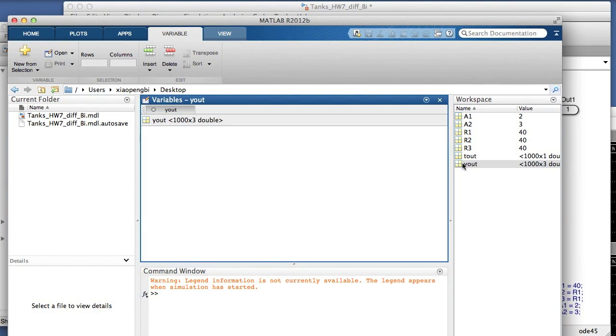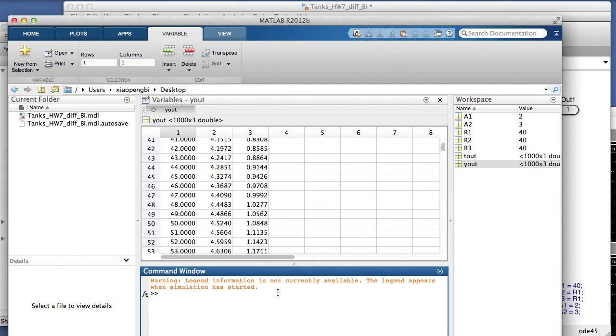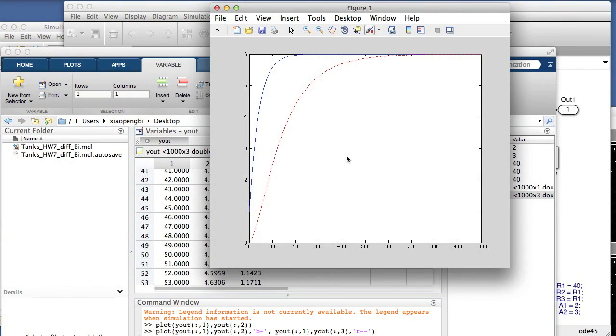We see in workspace there is Y out generated. First column stores time, second and third H1 and H2 respectively. Then we can plot the first column versus second column with blue and first column versus third column with red and dashed line. So we see the results again.